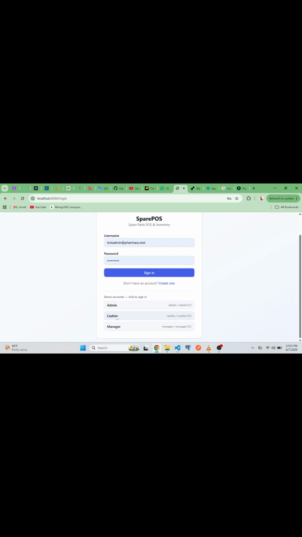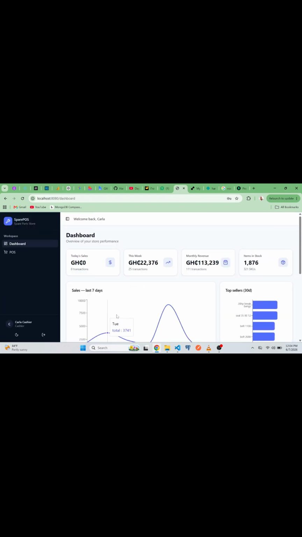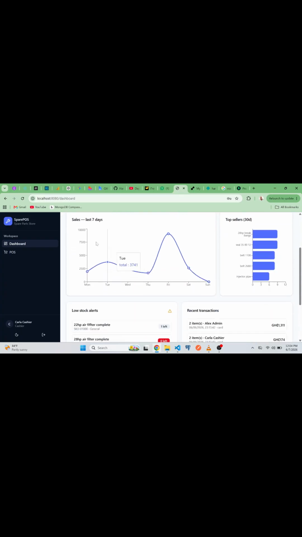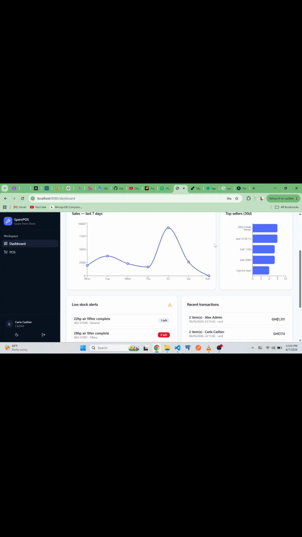The cashier is the salesperson, the one that's receiving the money. Let's look at what functionalities the cashier can perform. If you log into the system, you see the cashier has two main functions, that is the dashboard and the POS. If the cashier is at the dashboard, they can see the daily sales, the weekly sales, monthly sales, and also the number of items in stock. After that, they also have a chart that displays the sales.